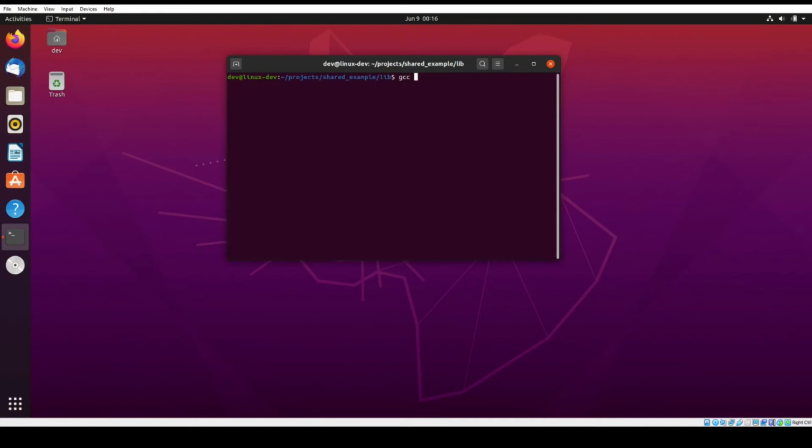Now we should be able to compile. Before we do this, let's move up a directory. So we're going to call gcc, that's the source file, do_math.c, output file do_math, and link with -lmath. This is our custom shared library.